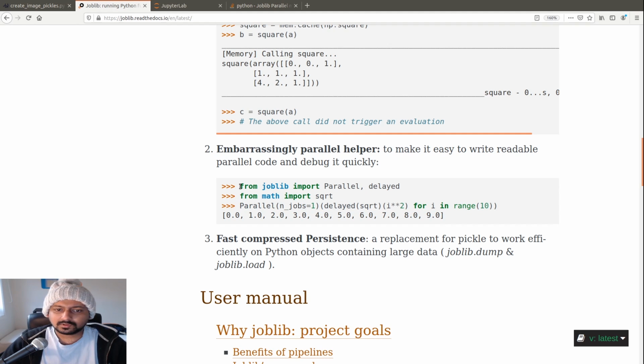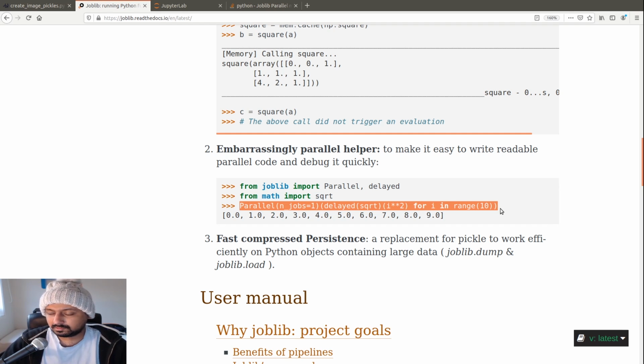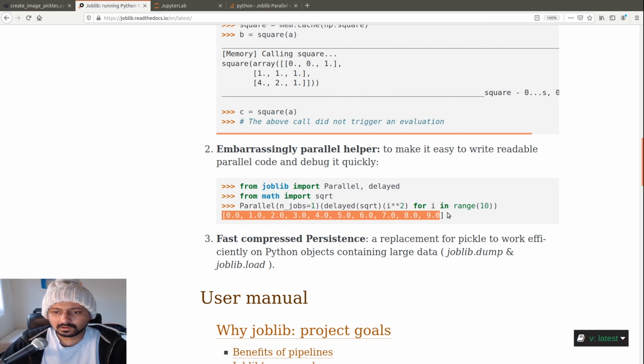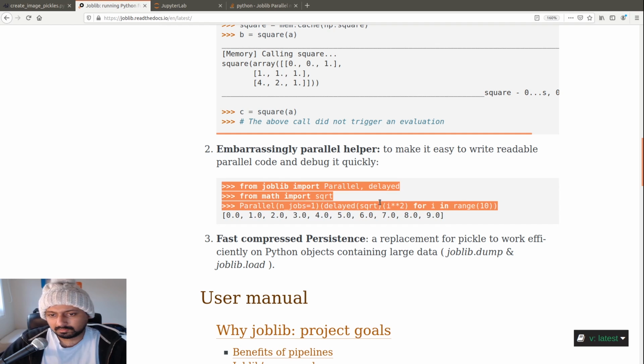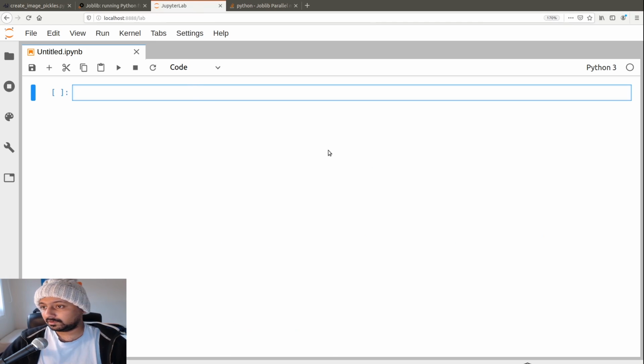It's quite easy when you're using joblib. You specify from joblib import Parallel and delayed, and then you have a function that you want to parallelize over. Let's say here we're calculating the square root of i squared for every i from 0 to 9. This is basically pretty easy, but I'm going to show you with an example how you can do that.